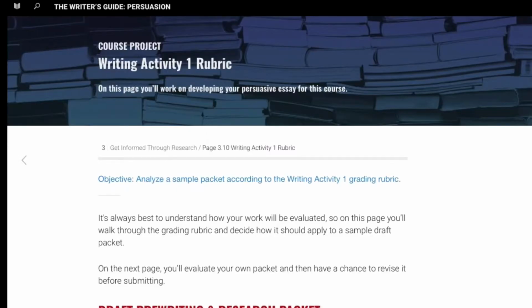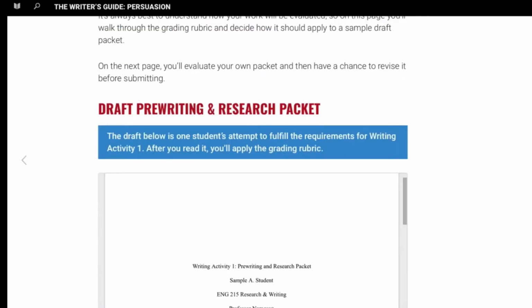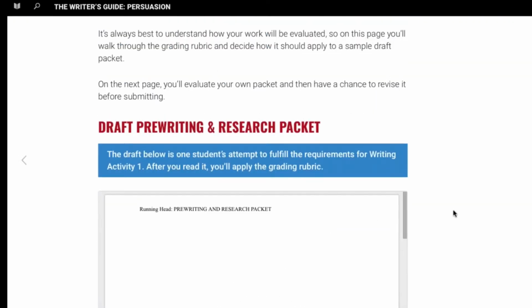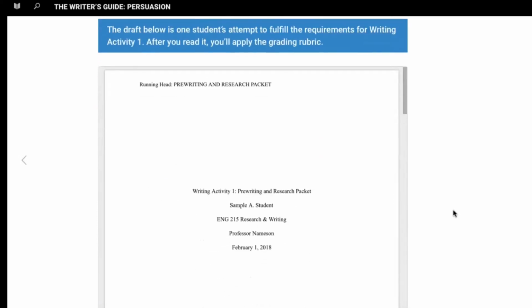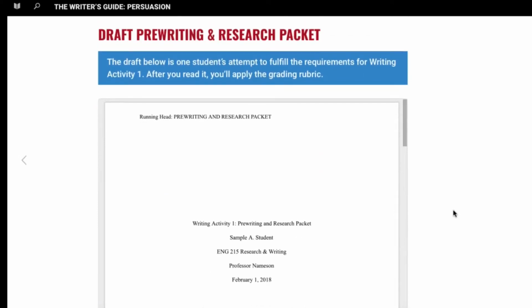take a look at how the assignment is graded and how we can check to make sure that we have done everything well. Remember that I said to you that we have a sample paper? You'll notice that there on page 3.10, there is a sample completed packet. And you can take a look at that and see, did this packet fulfill all the requirements? What do you think? If so, how does your essay stack up?